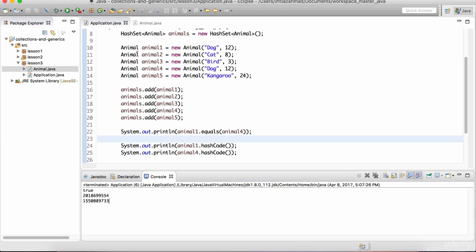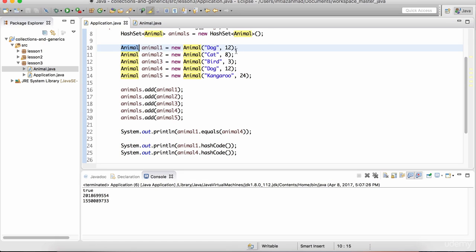Now this is a user-defined object. We created a class called animal, and we created instances of that class. These are objects, user-defined objects. And this hash set is not able to figure out that both of these dogs are the same, even though we implemented the equals method. We also need to override the hashcode method.